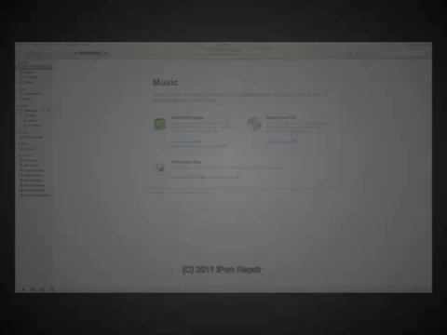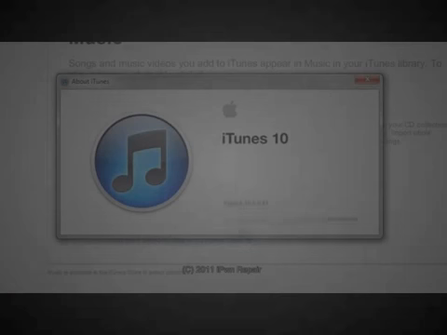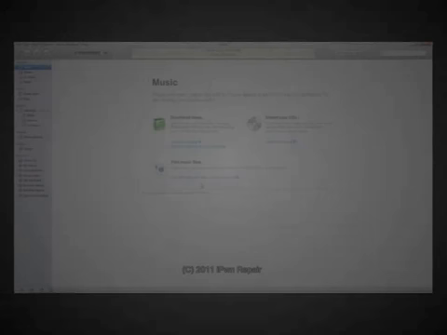Alright, so we're back, and I'm going to go into iTunes real quick and show you the change. You go to About iTunes, and now you can see it's 10.5.0.43. Before it was 10.5.0.28. So this is iTunes 10.5 beta 2 for Windows. This is the 64-bit version. There is a 32-bit version too.